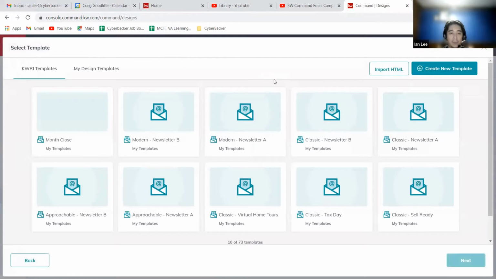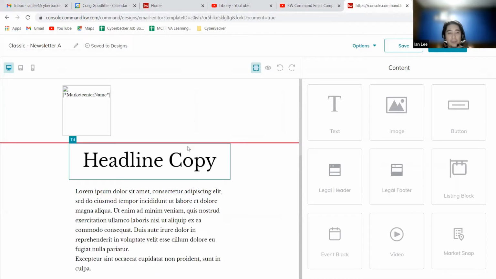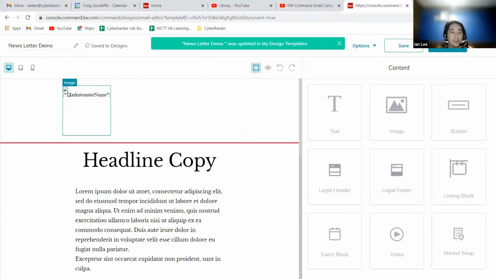So what I will choose is classic newsletter. I've clicked on this and then I'll choose next. And we will be brought to a page where we can start editing. First, I would say that we rename this newsletter demo. And if you can see, there would be times where you would see an icon like this, which looks like a broken image. Just a heads up, this will auto-populate later, so you don't have to worry about that.